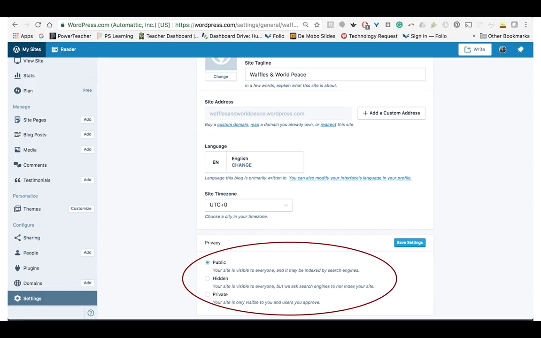And then the third option is to make your site private where only you can see it and anyone else that you invite or approve to see your site. So you would have to intentionally invite people to look at your work. So it's up to you what you choose for your privacy settings.